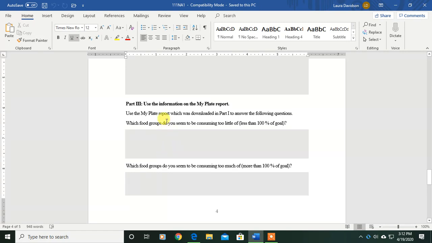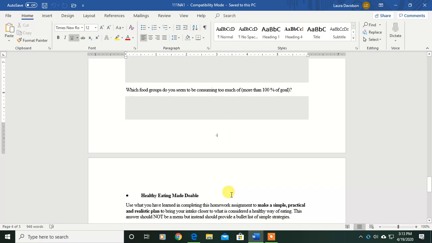Toward the end of this assignment, I ask you to use the MyPlate report, and we'll look at that in just 1 minute. I'm asking you to analyze the report in a way to tell me which food groups you're not consuming enough of, less than 100% of goal, and which one more than 100% of goal. So we'll look at that in just a minute.